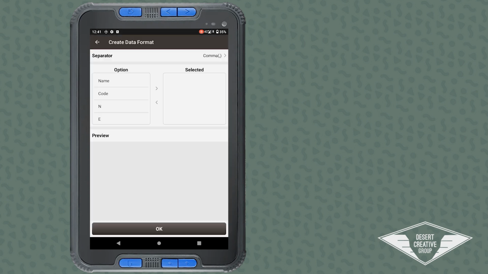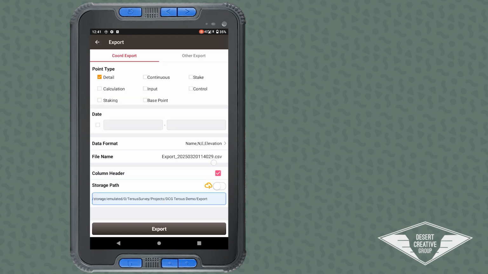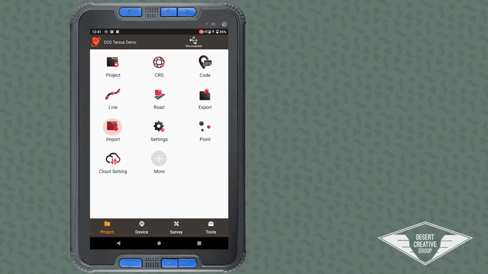If you do create your own format, it's a matter of just picking things from one side and then it automatically goes to the selected side. When you're done with that, you give it a name or your custom format name and you're done. And then we specify the file name that you want, if you want headers on, and then you navigate to the storage path where you'd have that.